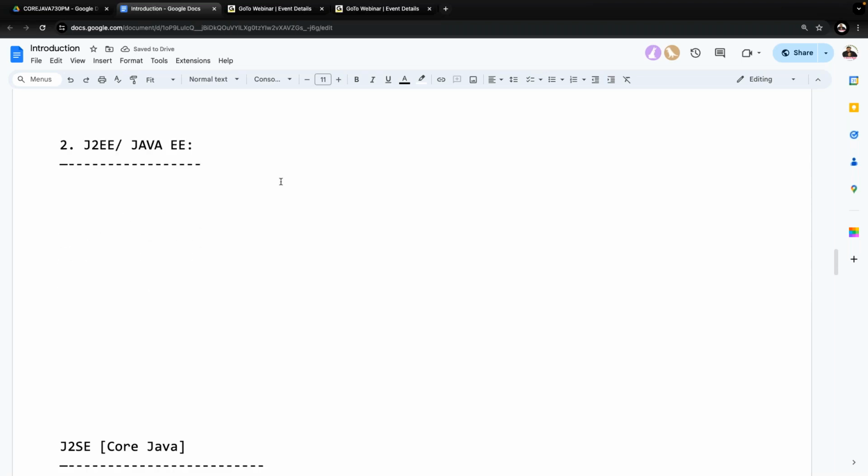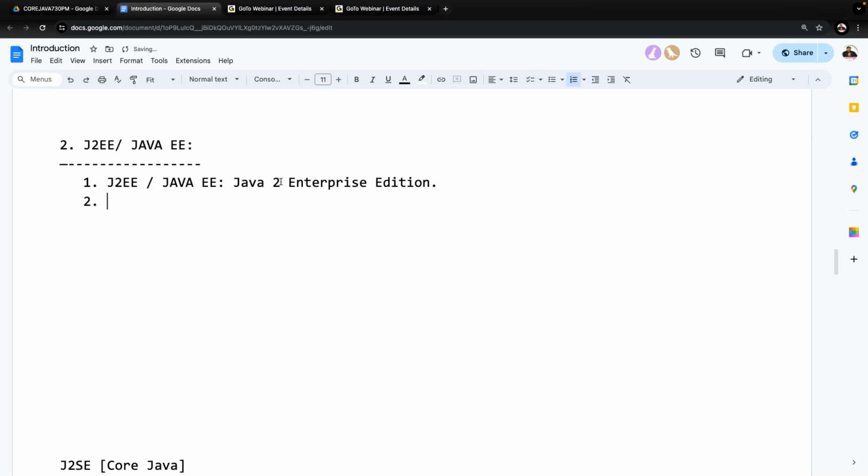Now observe carefully. First of all, what are the abbreviations of J2EE or Java EE? Very simple. J2SE is Java 2 Standard Edition, right? Now this is Java 2 Enterprise Edition.